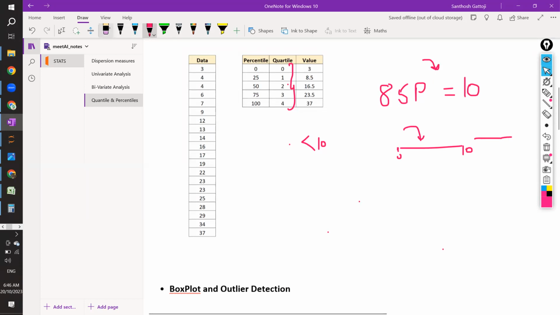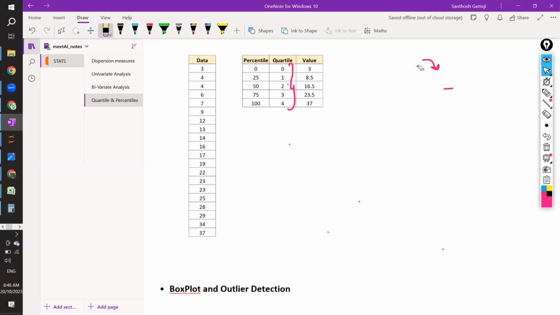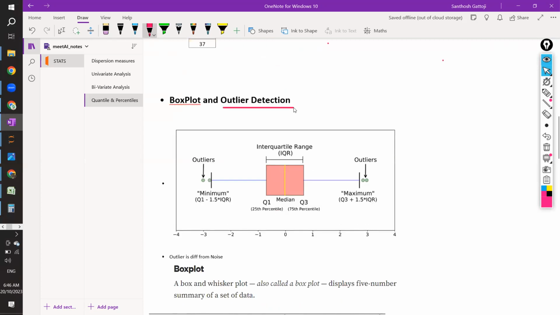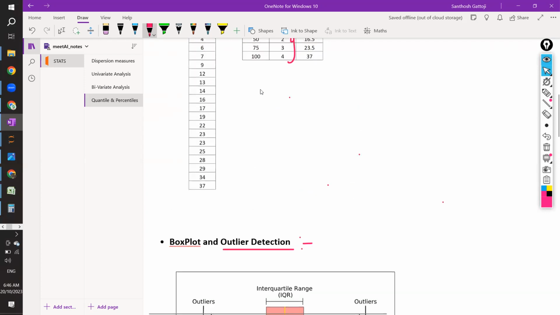Now, using quartiles, there are also other applications. The main application here is outlier detection, guys. But before this, let's try to understand what an outlier is.